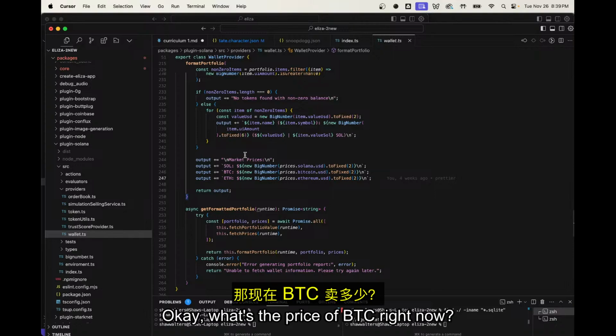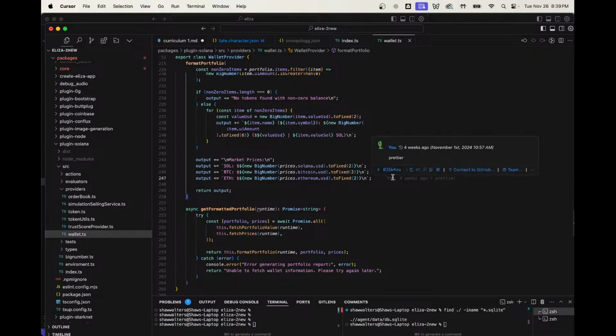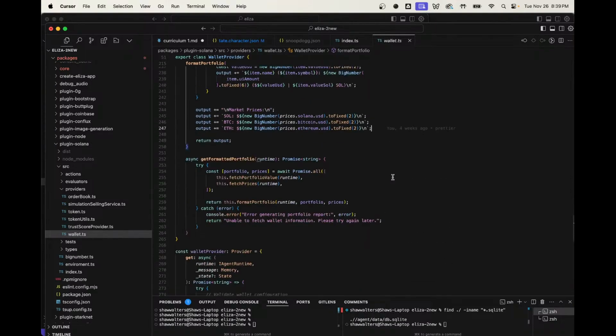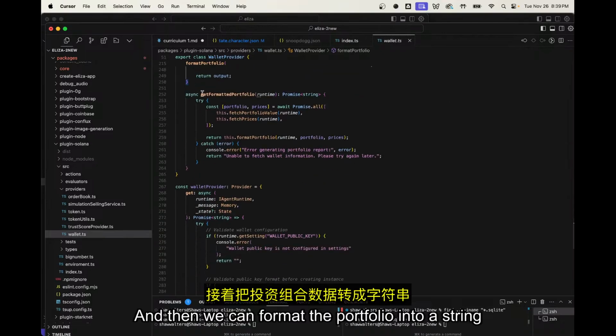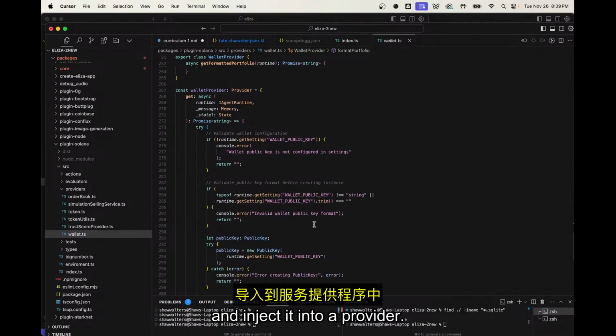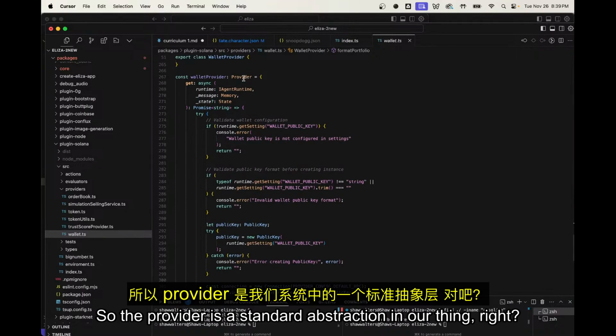Okay, what's the price of BTC right now? Cool, kind of makes sense. And then we can format the portfolio into a string and inject it into the provider. So the provider is a standard abstraction in our thing, right?